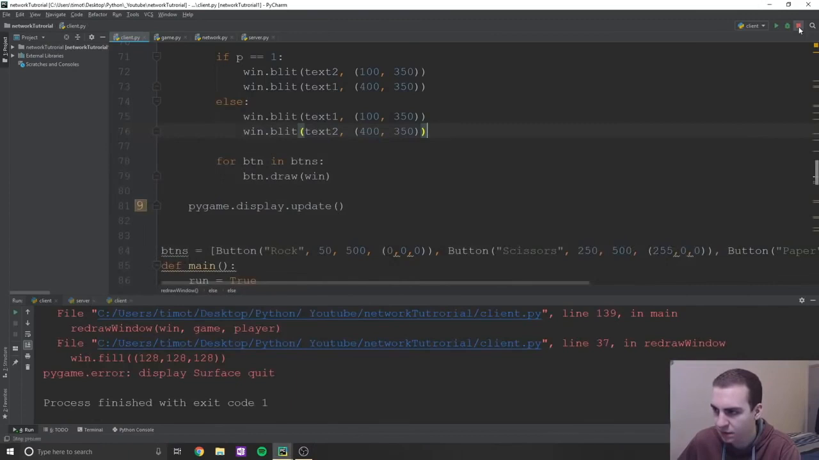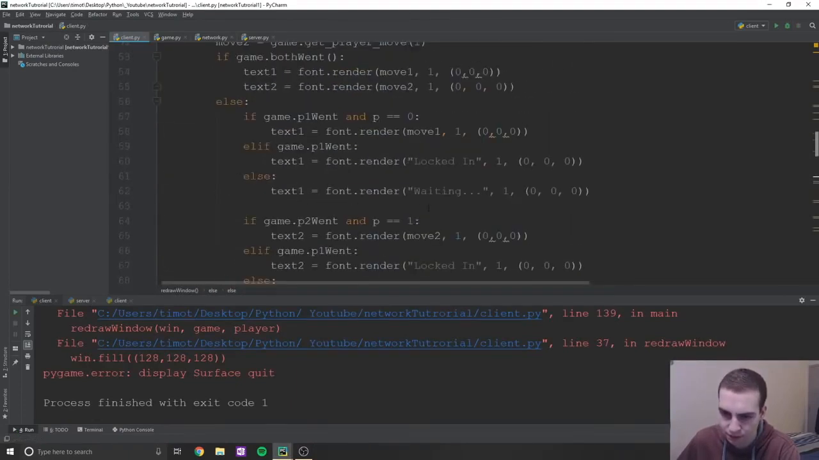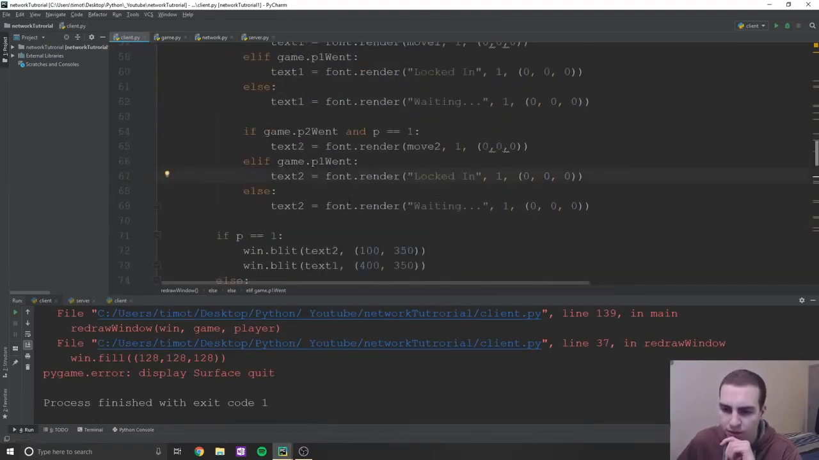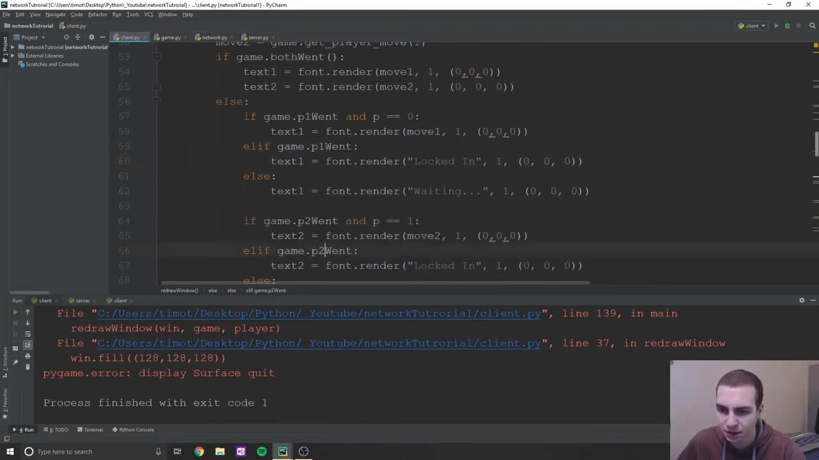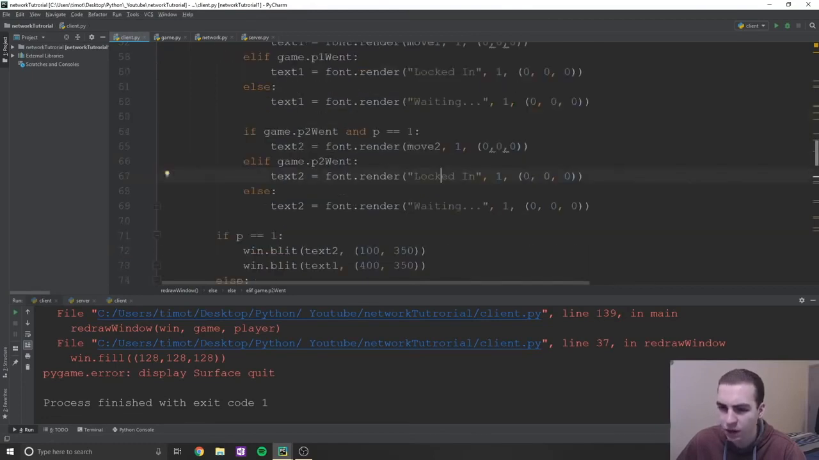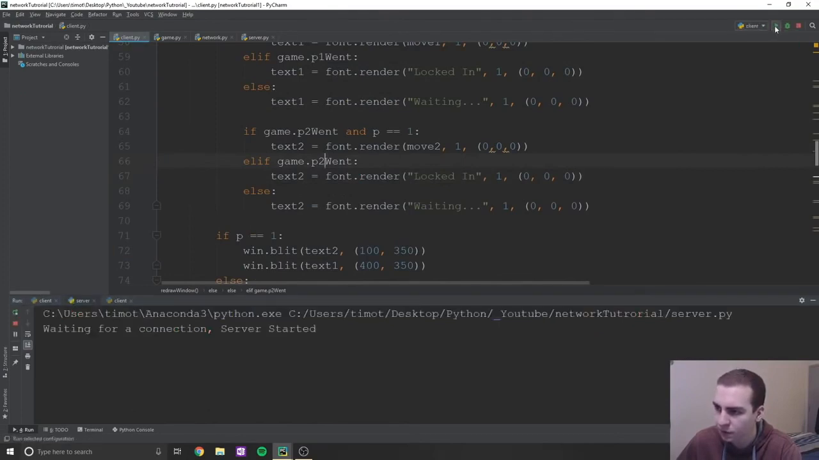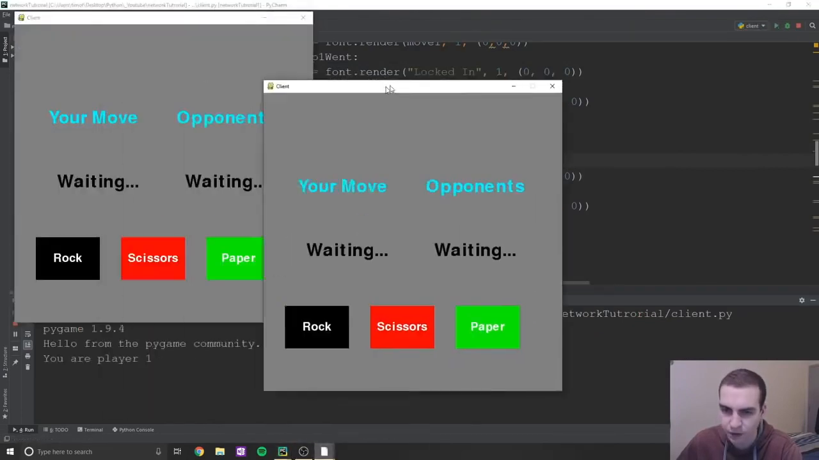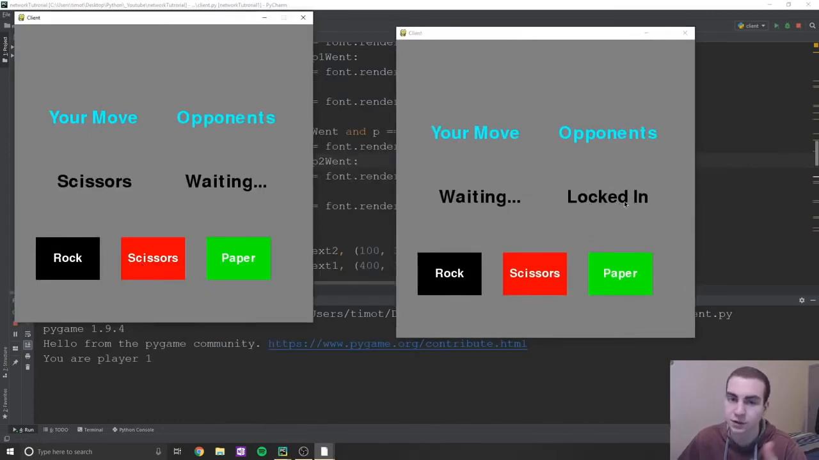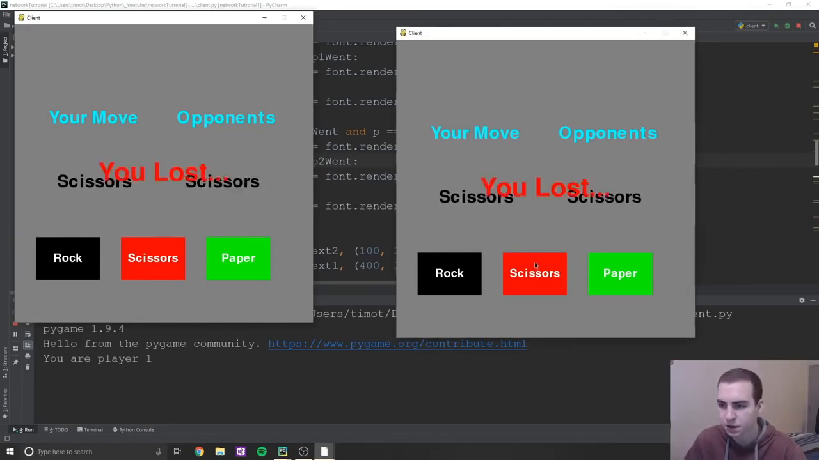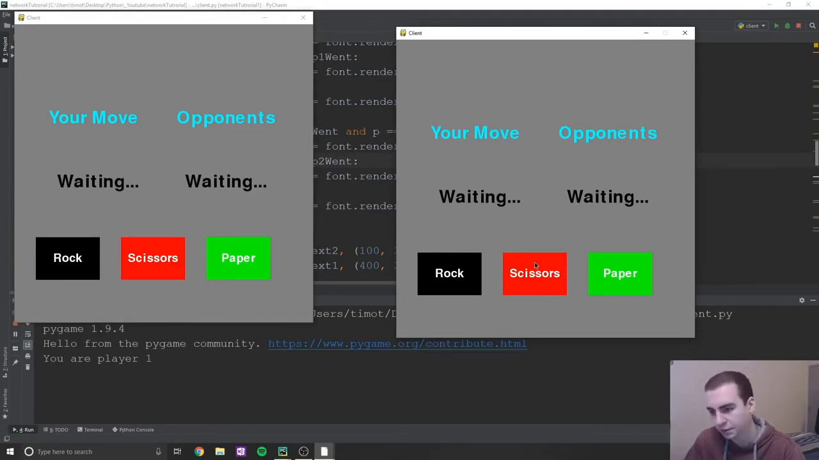So let's check this locked in portion. I'll just close that server and make sure that this is actually working. So that needs to be P2 went, and this one should be working, that was what's confusing. Okay, so actually that one just needs to be P2 went, game.p2 went. Let's try this server, and let's go client, and let's run it again, and go scissors, locked in, sweet. So that's actually working, and the game is pretty well finished. All we gotta do is add a menu screen, and then we're gonna be done. So now let's go scissors, scissors. That's not correct. We gotta fix that as well.